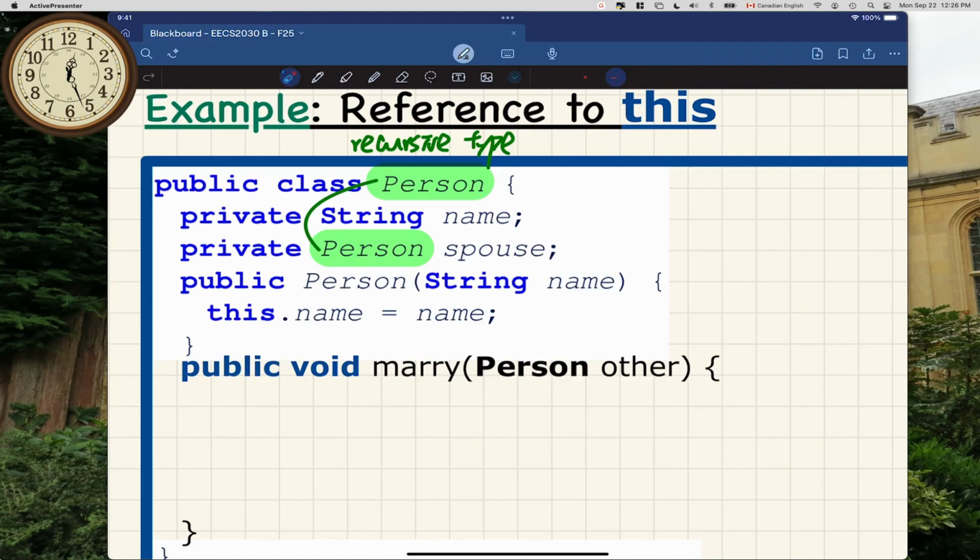Right? So the type here just refers to the current class itself. It's called recursive type. Okay? And then when we first create a person right here, we only pass their name, and we don't really pass their spouse, for example. So by default, when we first create a person, they're single. The spouse should be null.